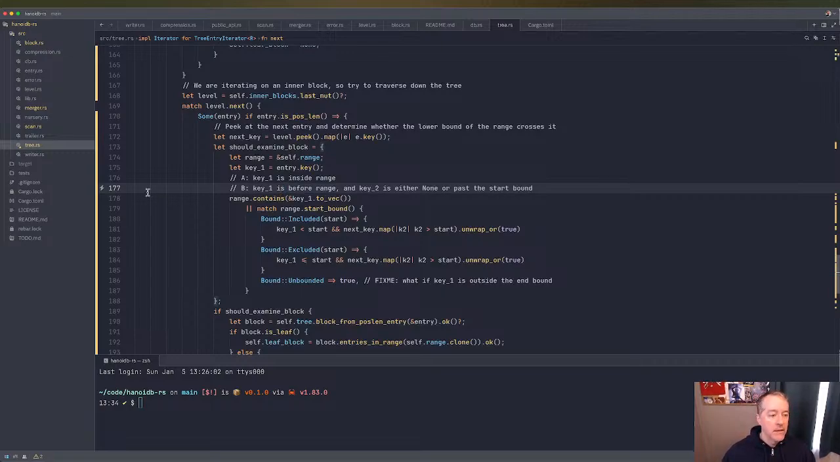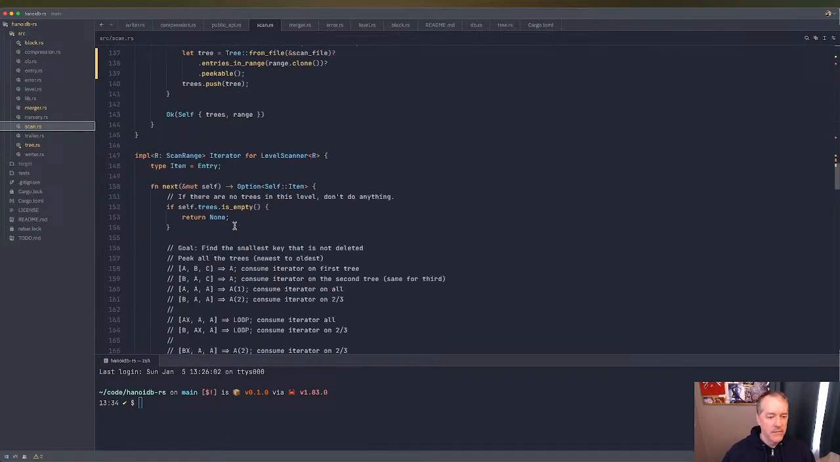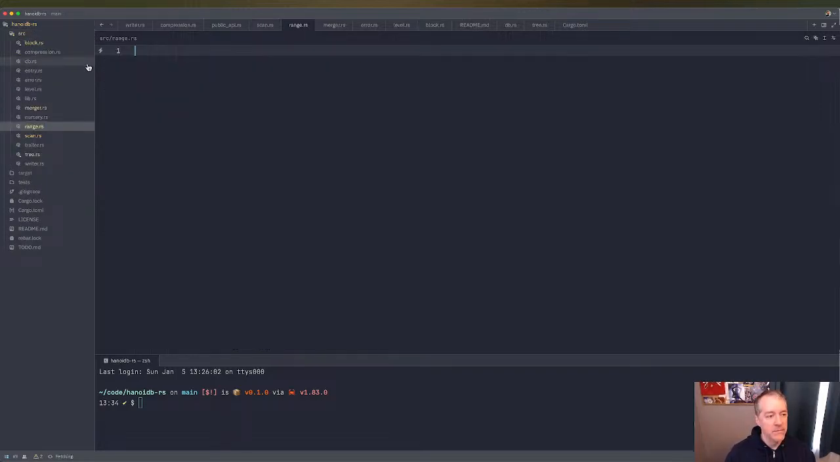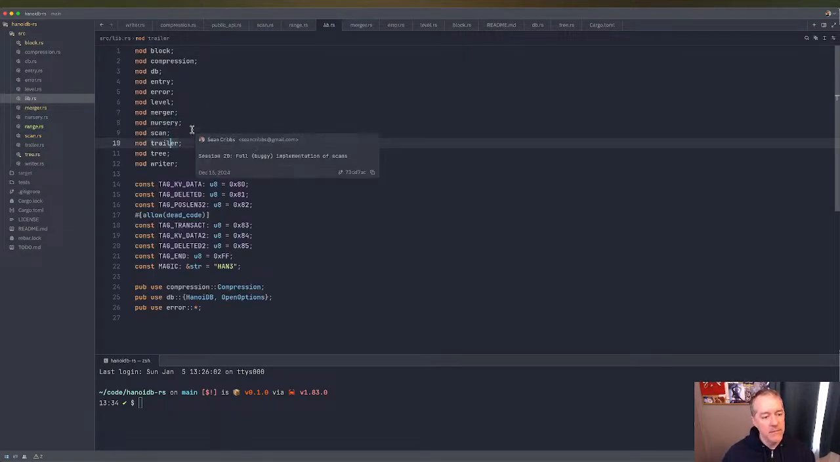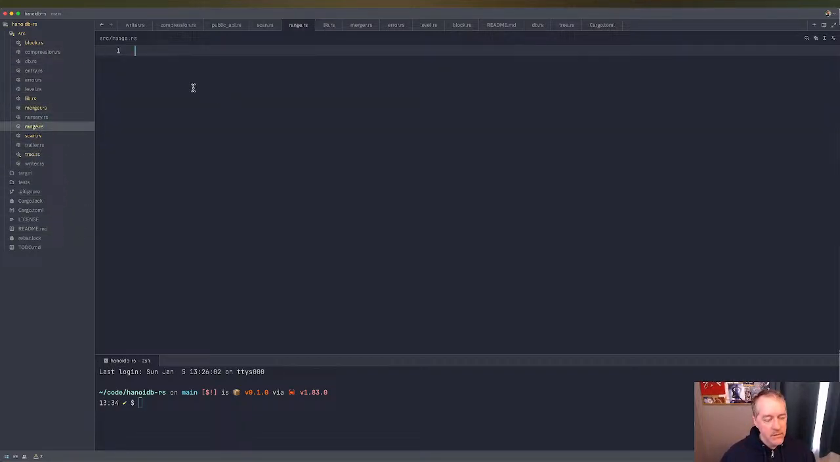So I want to, so we don't really have a util module. I think it'd be appropriate in scan. Or maybe we'll make a new file. Let's make a new file and call it range. And let's add it to the library here.